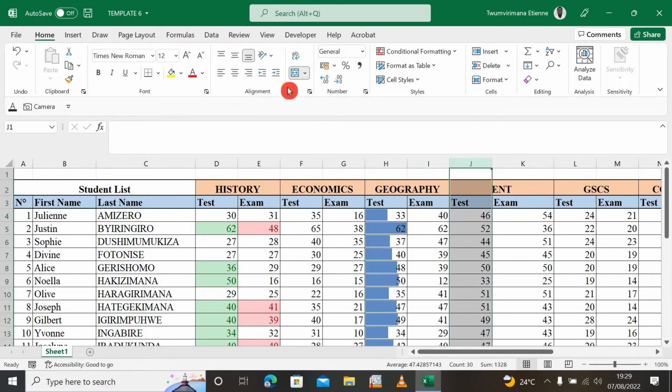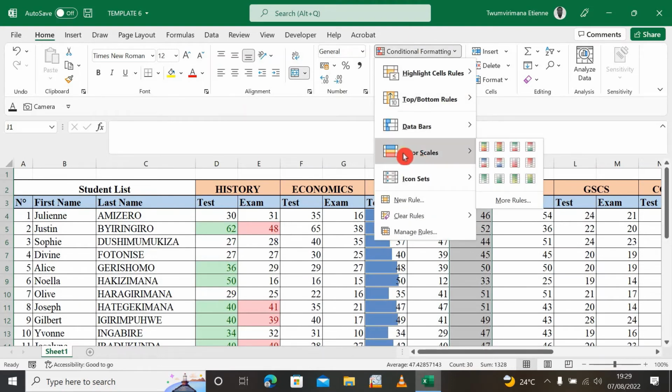And let me move to another cell, another column. I go to color scale.